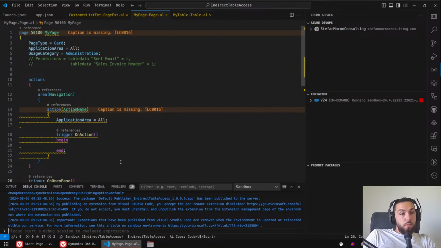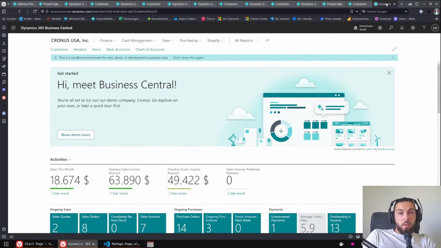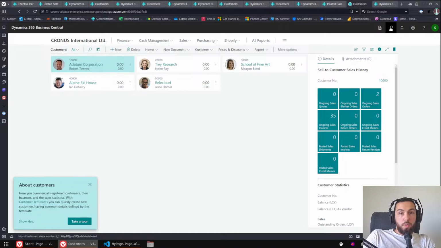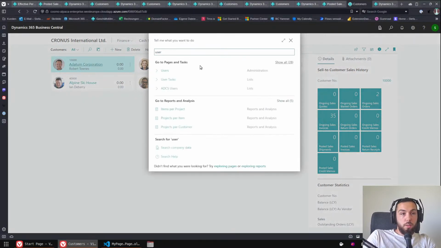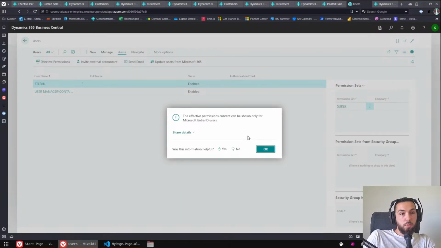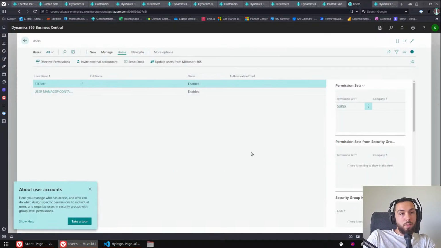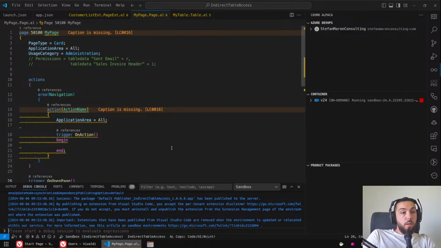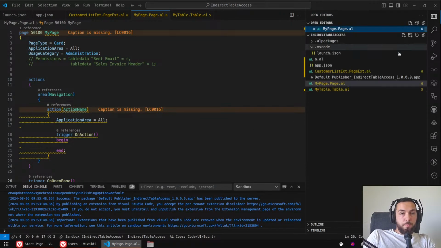Okay, so I wanted to check. This was Alpaka. Let's go to the user settings and look at the effective permissions, because I would like to see whether this is working or not. Okay, so I have super permissions, effective permissions. Okay, it doesn't even show me the effective permissions. That's interesting. Okay, so I guess I have full access to everything. Let's do something else.